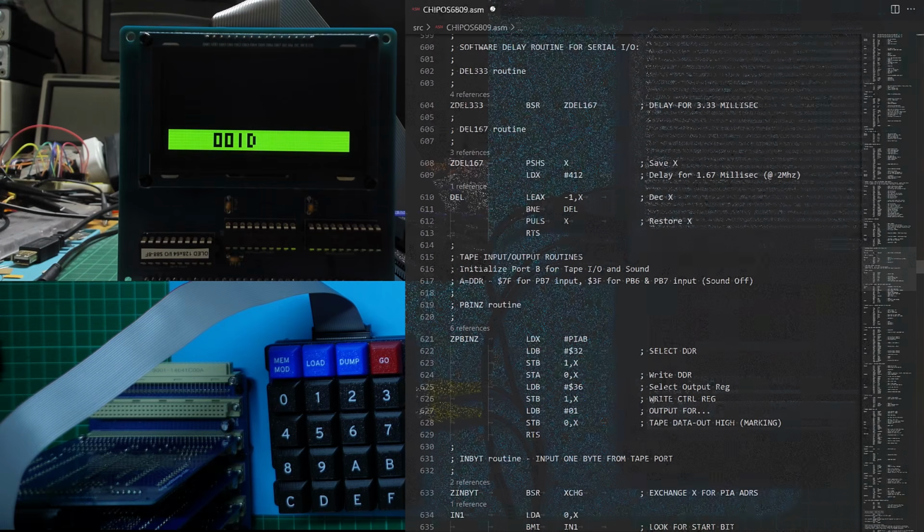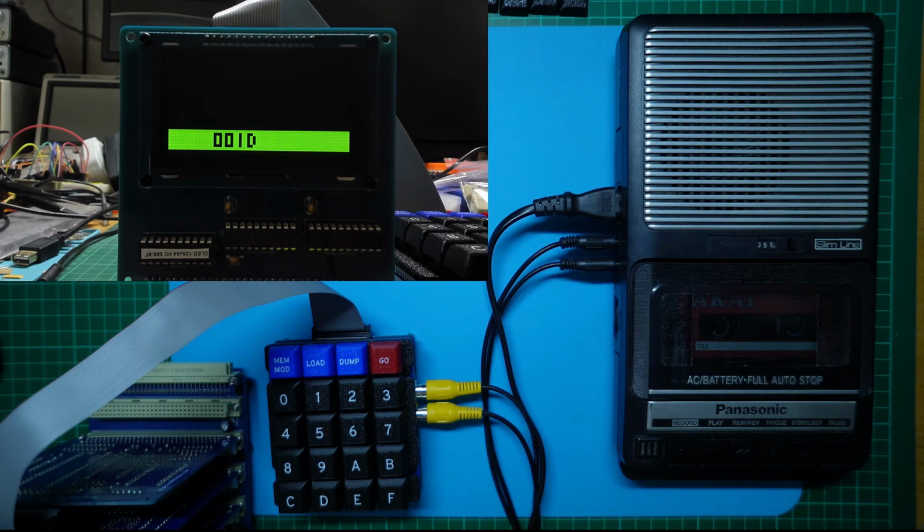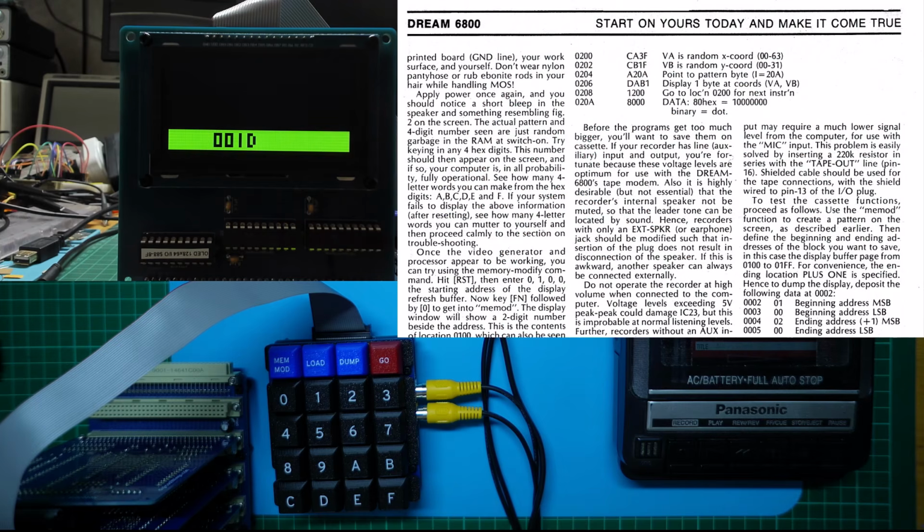So, with all that explained, I'm going to start by keying in the first example Chip 8 program that appeared in the second Electronics Australia article. Here it is. This was a simple, short program to display random dots on the display.